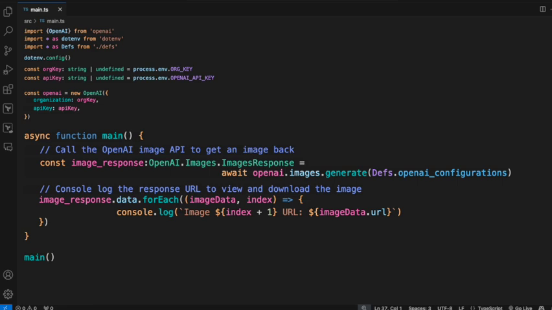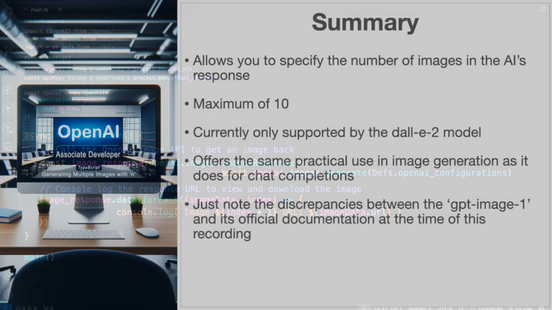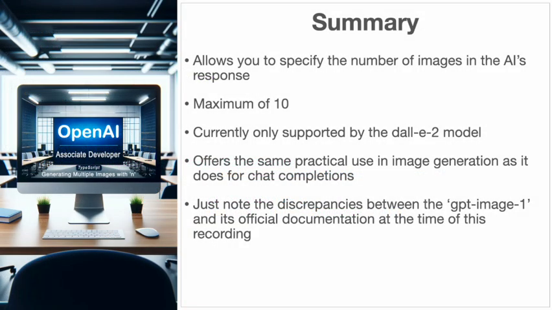Now, with everything set up, go ahead and compile and run your code. You should now see URLs for each of the images generated by the AI printed in the console. In summary, the N property allows you to specify the number of images you want the AI to generate in response to a single prompt. The maximum value for N is 10, and it is only supported by the DALL-E 2 model.